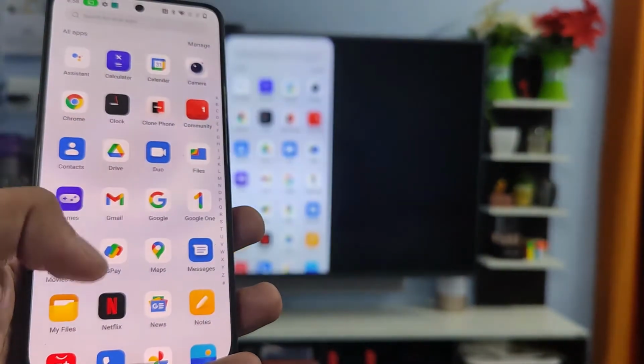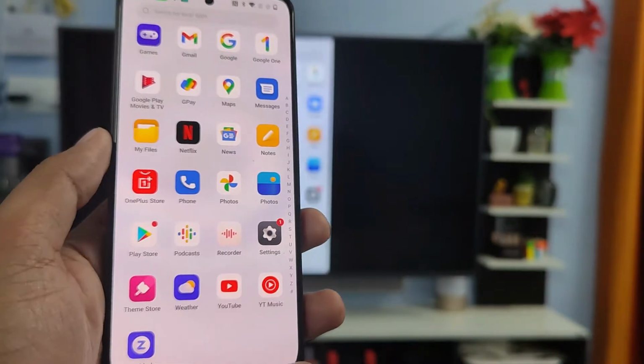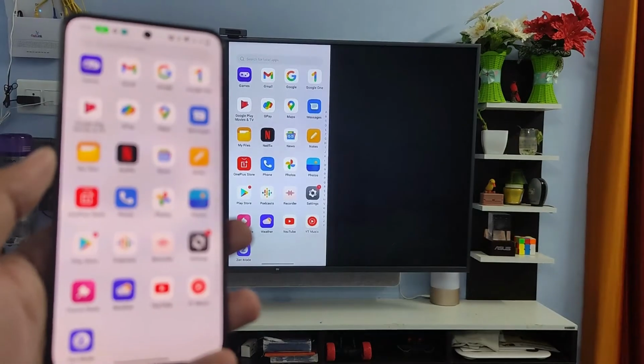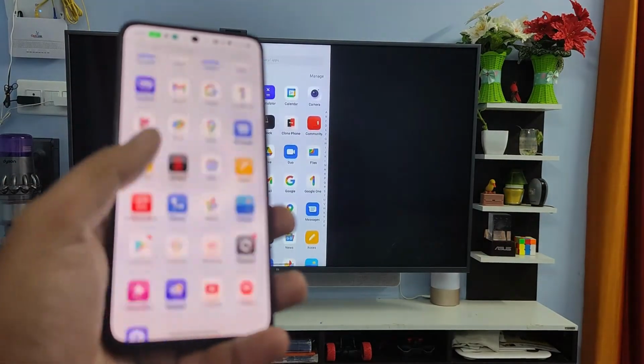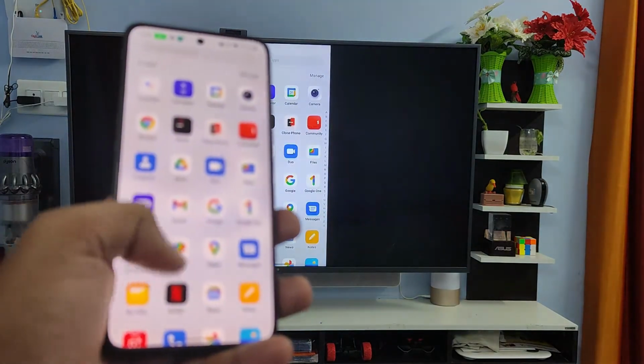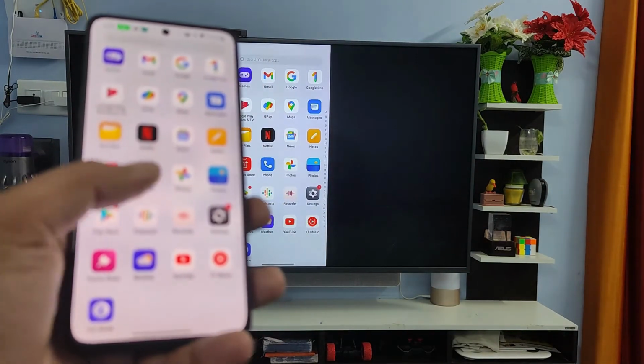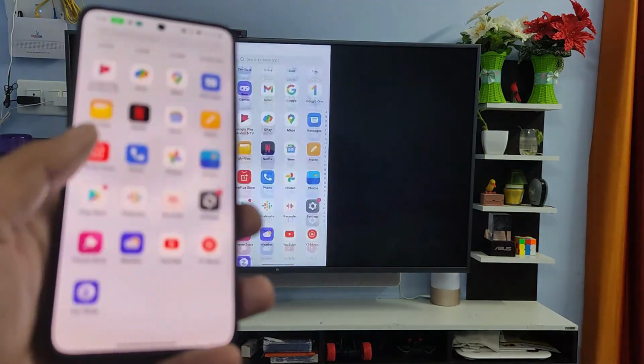Screencast is started. You can see your phone screen on the large TV. You can see. You can watch videos or view gallery photos or play games with a big screen.